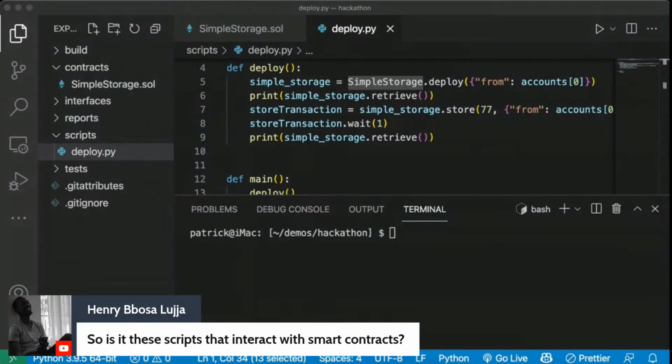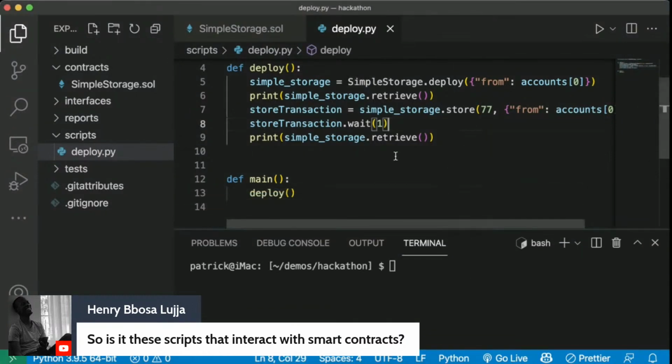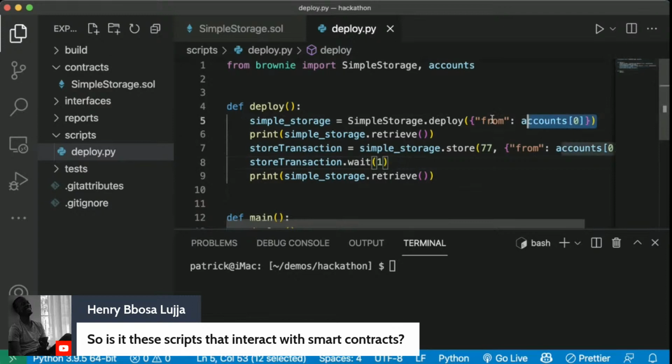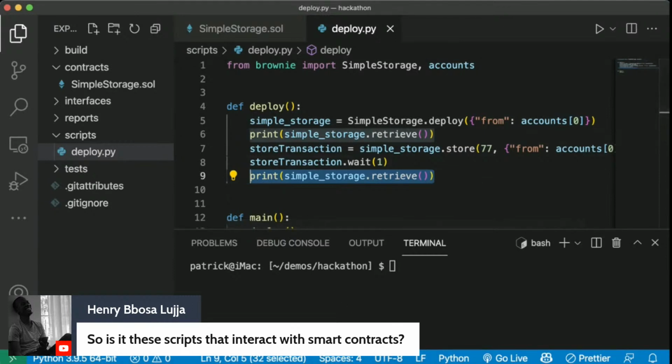So is it these scripts that interact with smart contracts? Yes, spot on. So it's these scripts that interact with smart contracts. So in here, we're deploying a smart contract, we're storing some data in the smart contract, and then we're just reading what we stored. Yes.